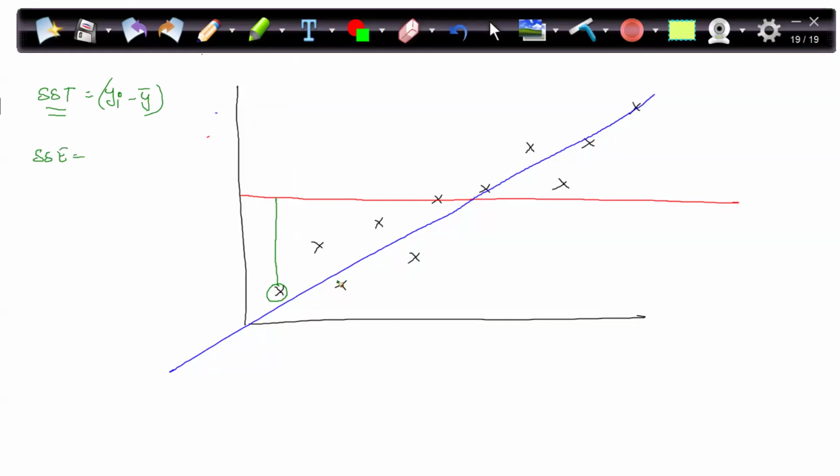SSE also we discussed. What is that? Actual value minus the model value. SSE is less, which is good. Actual value minus the model value, prediction, right? And this should be less. This is normally high, right?